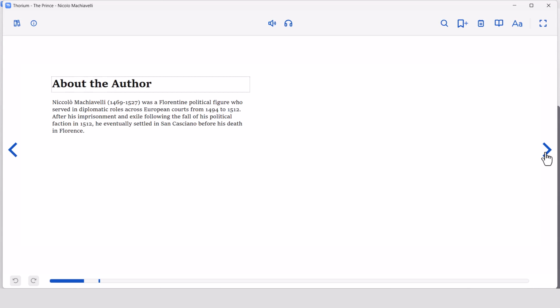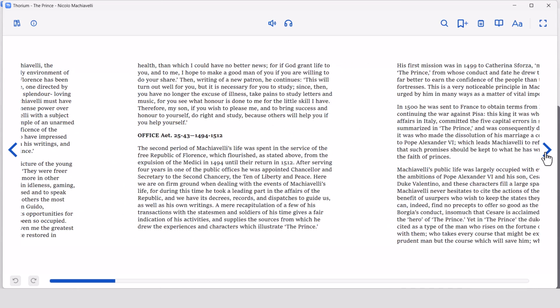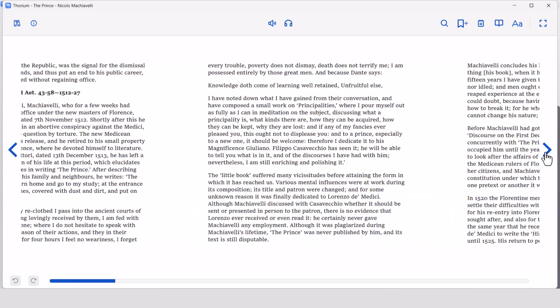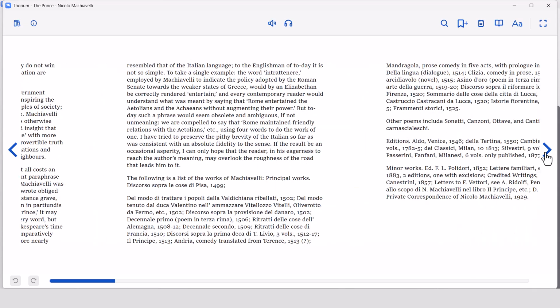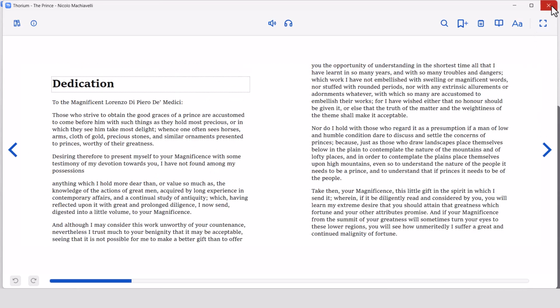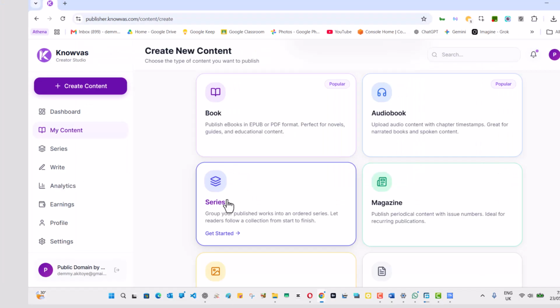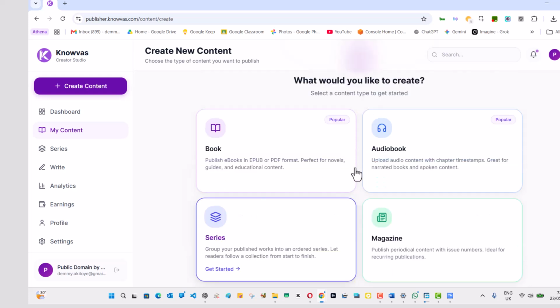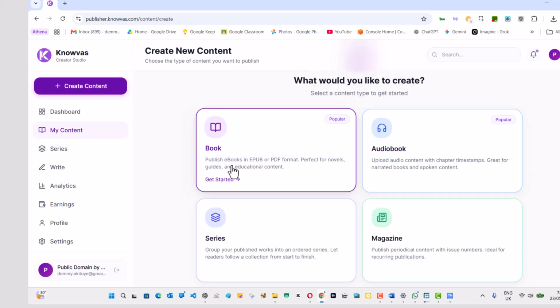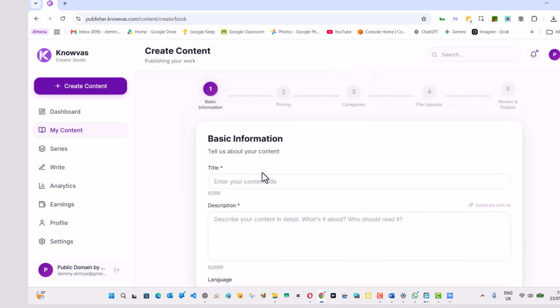If you notice any issues, simply return to the Editorial Workspace, make the necessary adjustments, and download the updated EPUB file again. When you're satisfied with the final result, click on My Content menu. Click Create Content, select Book to begin publishing the EPUB.